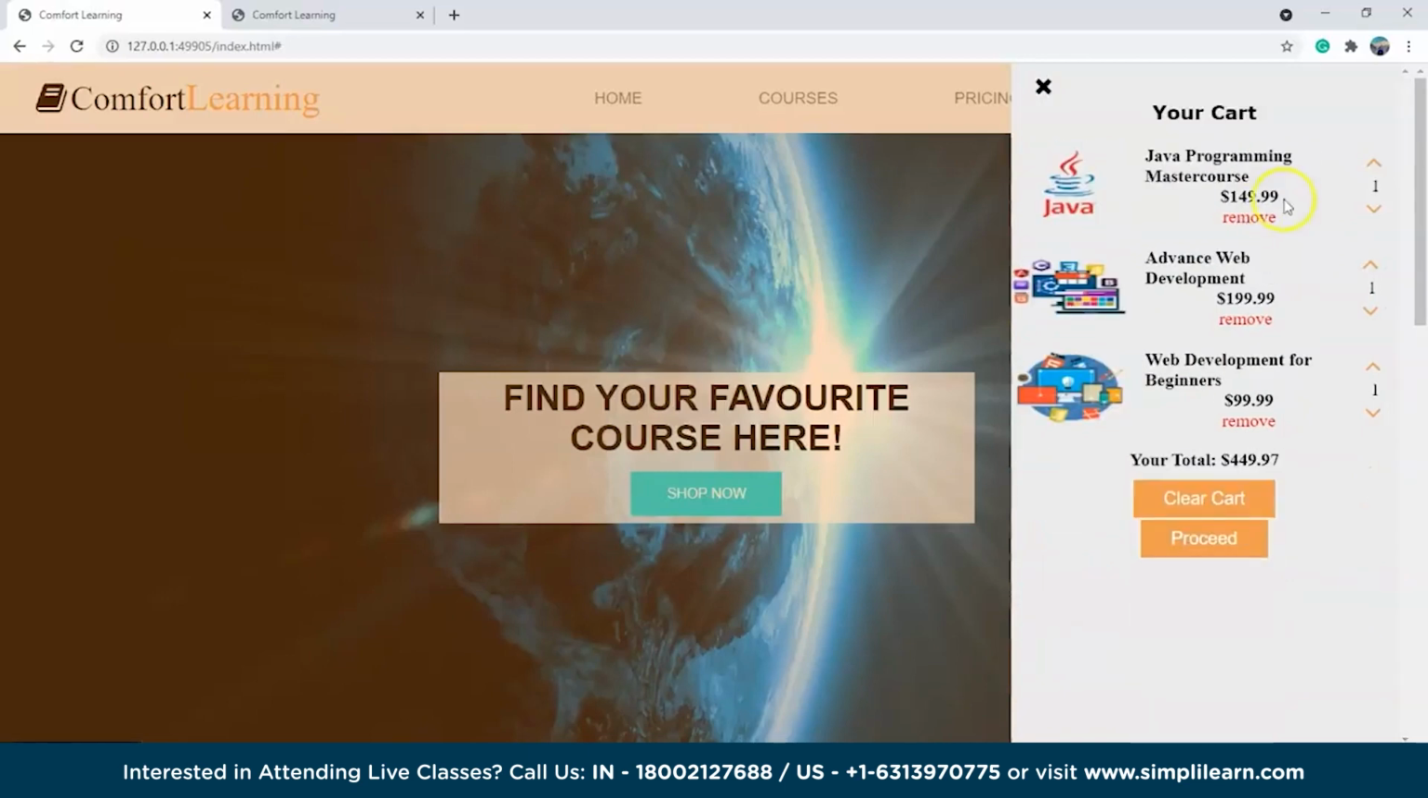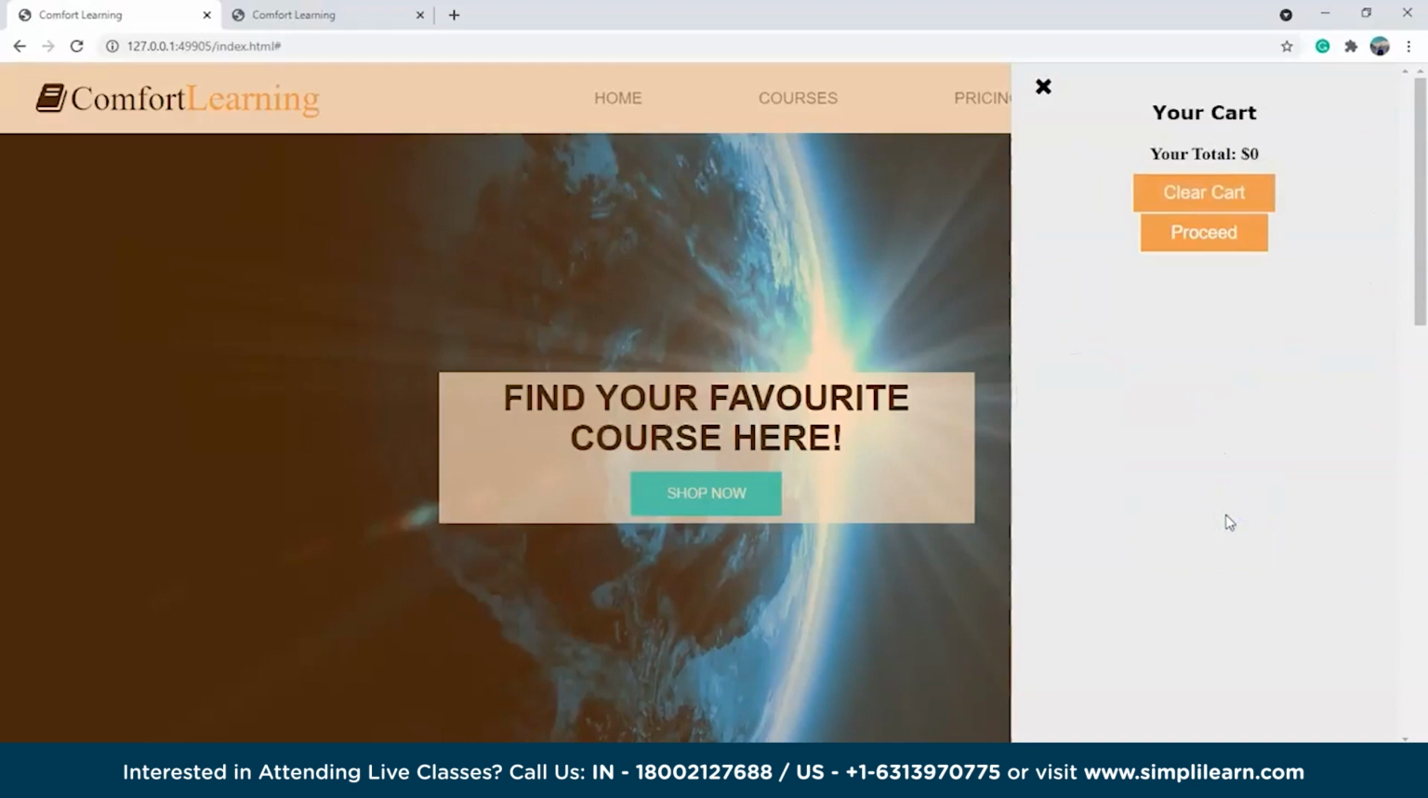We can remove any number of courses we want, and we can also increase the number of products in our cart. Following it, we have two options over here. Either we can clear the whole cart or we can proceed. If we click on this clear cart button, there will be no course present in the cart and the total price will change to 0 in that case.